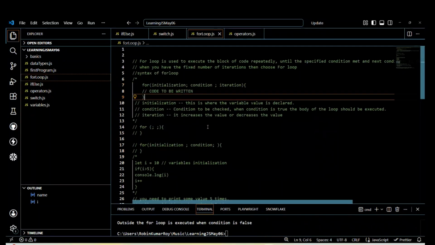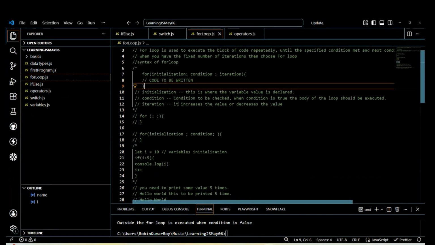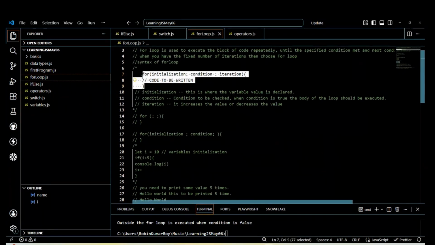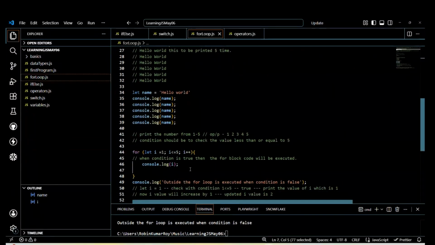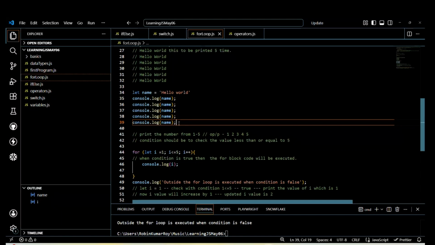No, Robin. Okay. Now, in the same syntactical way that we have seen, I am writing a code. Suppose you have to print some value n number of times. If I have to print a value n number of times, it means I know how many times I have to print it. It is not infinite. It has to stop at a certain time.